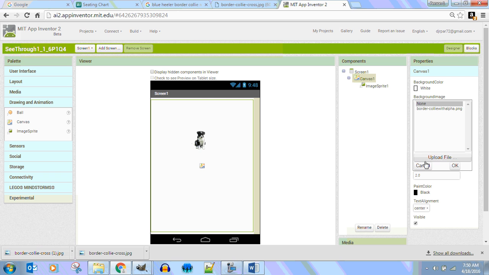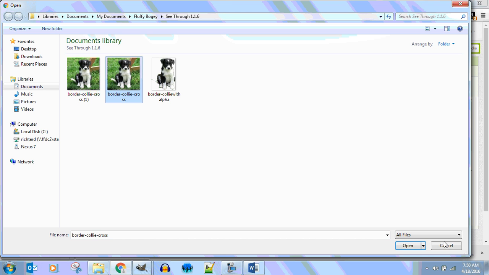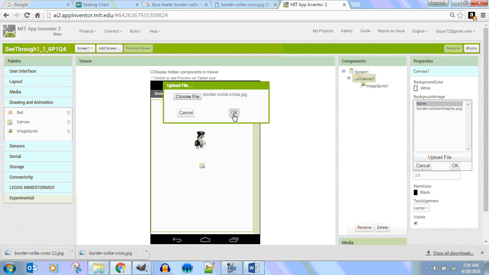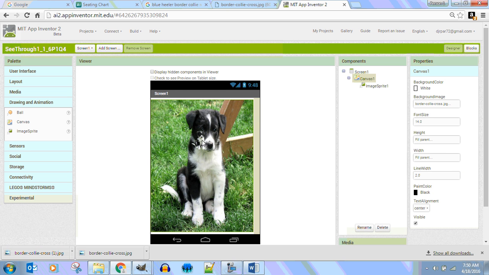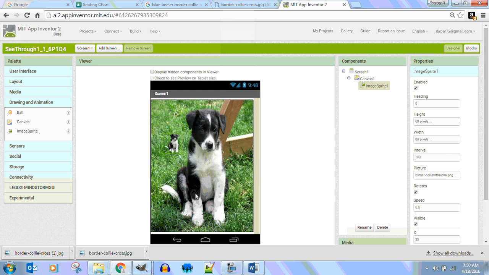Nope, that won't work. Upload, choose a file. I have to choose one without the parentheses. Remember to never choose parentheses. There's my dog. And then here's my transparent dog. Can you guys tell that that's transparent? Yeah, it's transparent. Okay? And there you go.